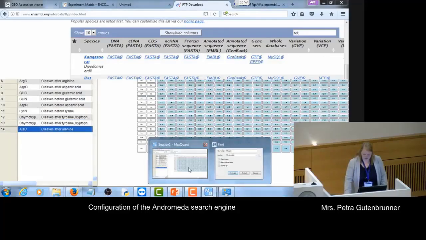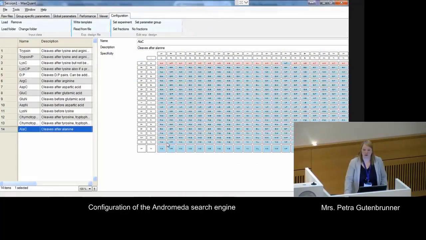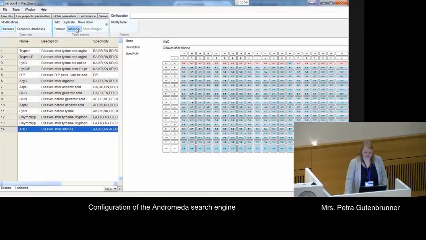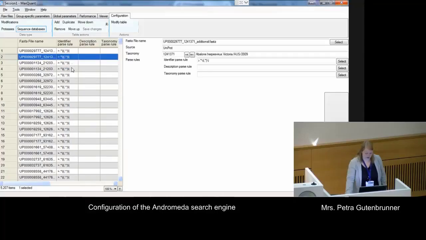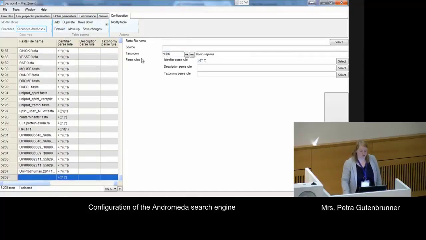Okay, now let's go to MaxQuant in order to add this new configuration. We are still here in the configuration tab, and then we click here on sequence database. There are many databases already pre-configured, and so let's add a new one. This will take a bit because it has many things to load. As usual, we click here Add, and then we get a new entry which we can modify.